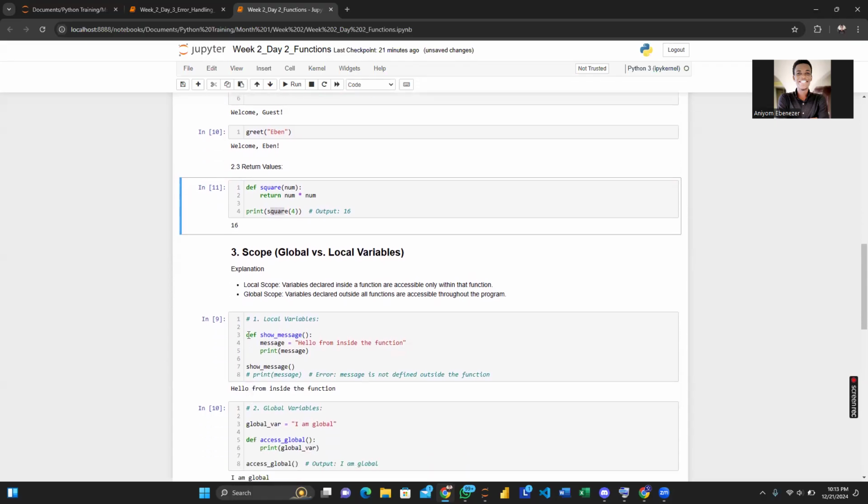The next thing we'll be looking at, and I think this should be the last for this section, is a very short one known as scope. The scope has to do with what? The global and the local variable. Local variables are variables that are declared inside a function and are accessible only within the function, right?